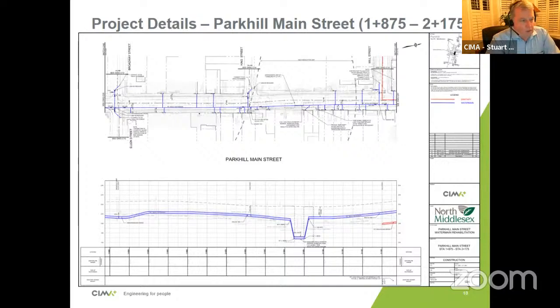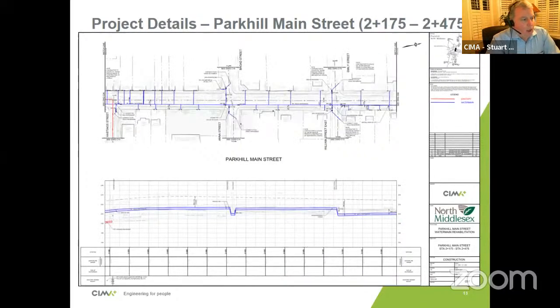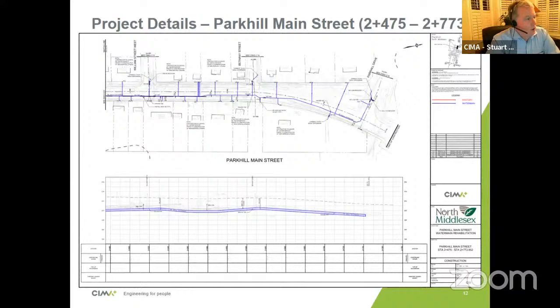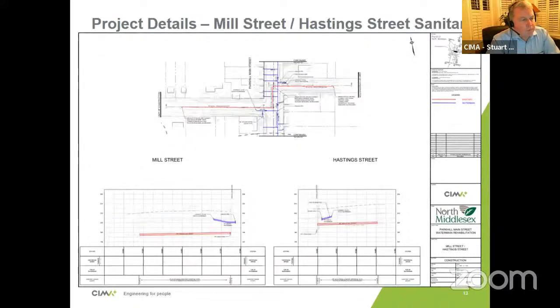So the water main will be extended all the way through, crossing underneath the Cameron Gillies drain, all the way up to Parkhill Drive. This shows the extent of the sanitary sewer replacement that's being planned. So a short stretch just on Parkhill Main, as well as one reach on each of Mill Street and Hastings Street.